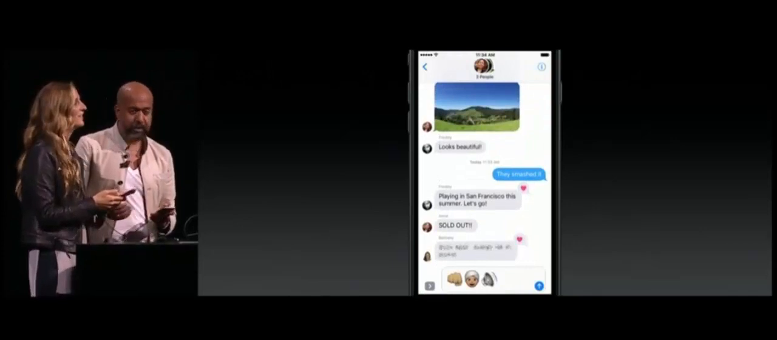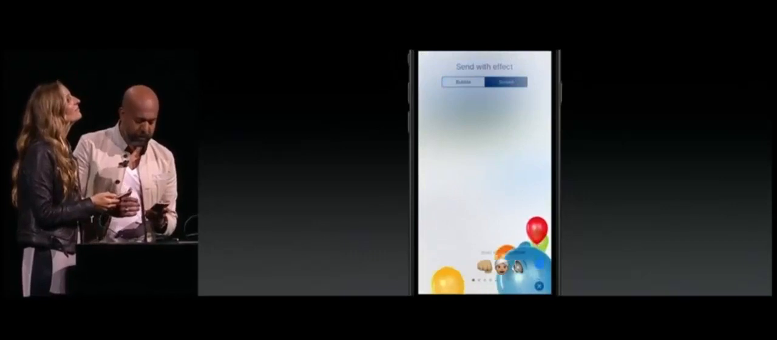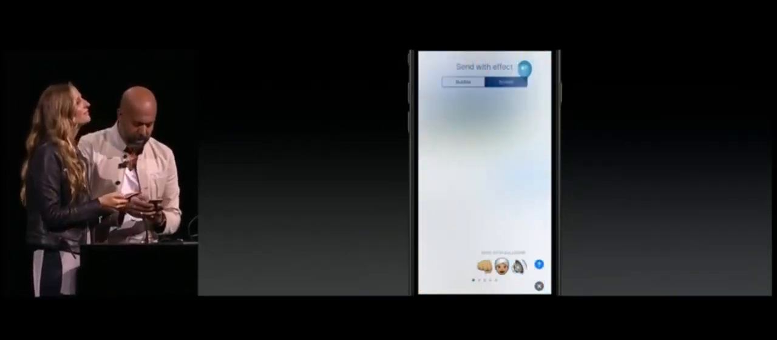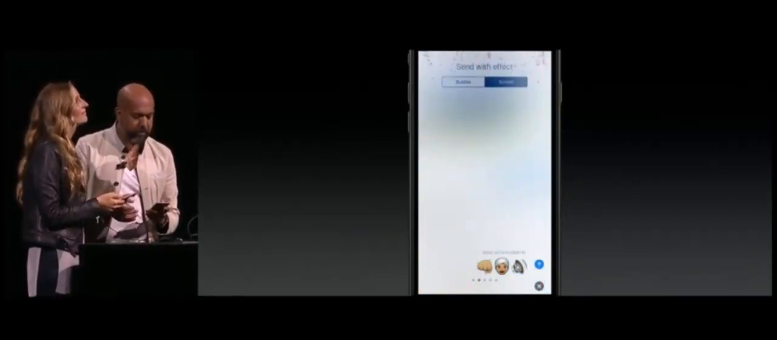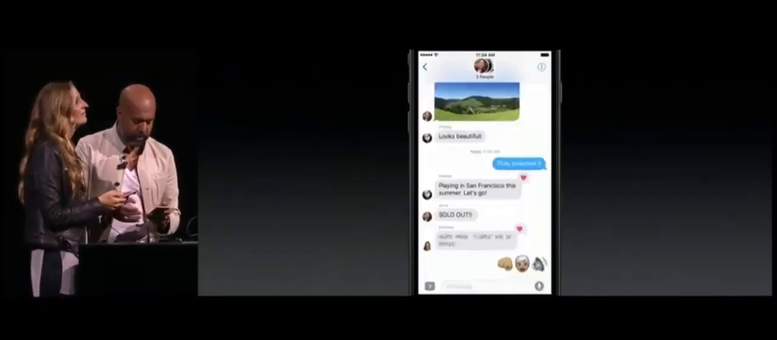And to close things off, let's do this with a full screen effect. And we've got some lovely ones here, like lovely balloons. We'll swipe over to confetti. But I'm going to go with this one.